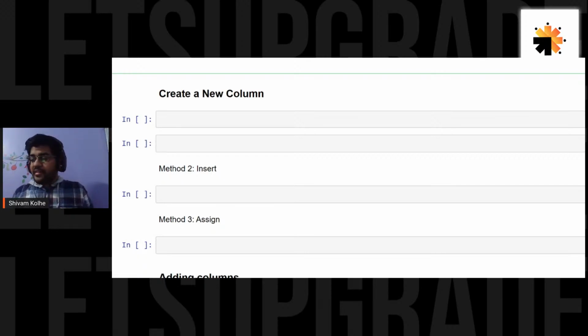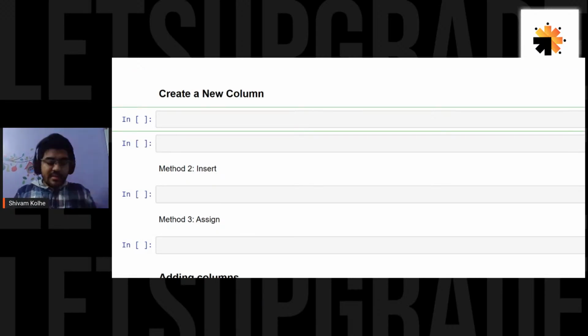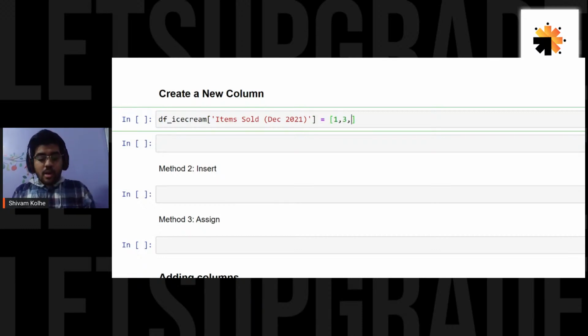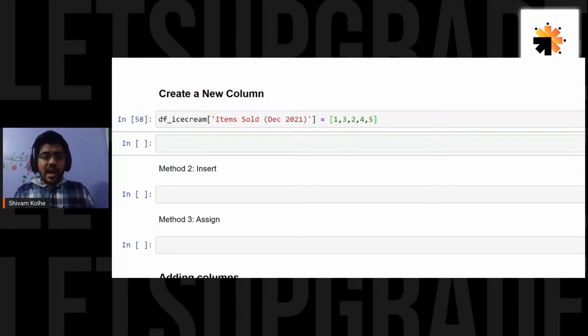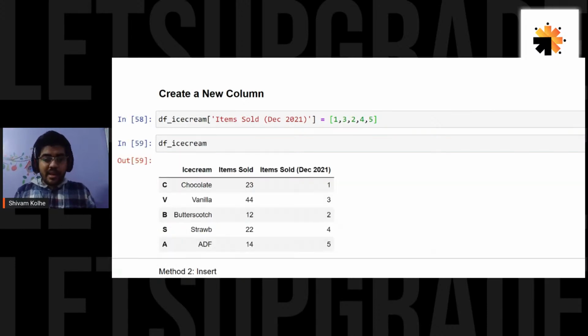All right, now let's see how you can create a new column. First method: write your data frame name, and here you can pass the new column name. So I will say items sold in December 2021, and it will be equal to items sold: 1, 3, 2, 4, let's say 5. I'm running this, and if I check my data frame, I will have my new column.